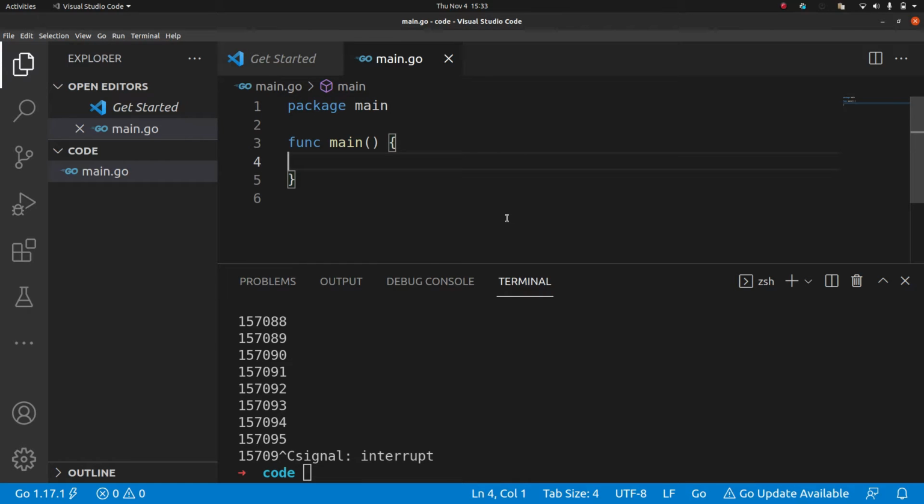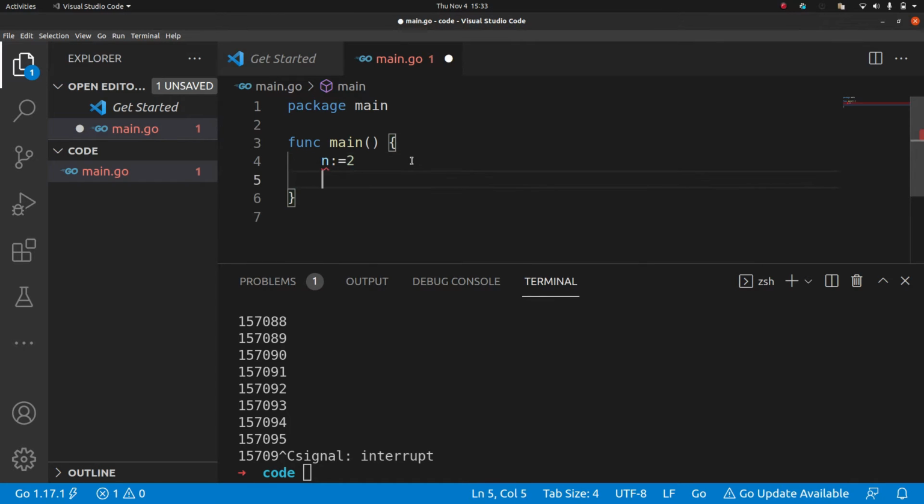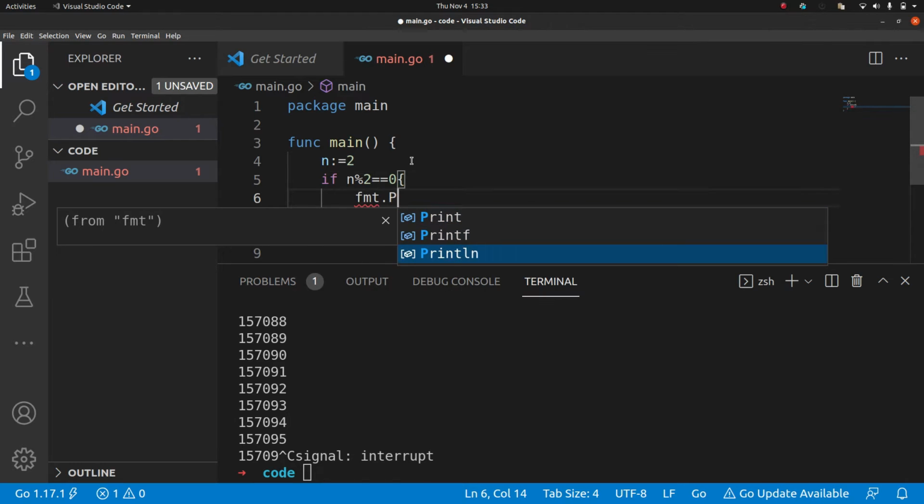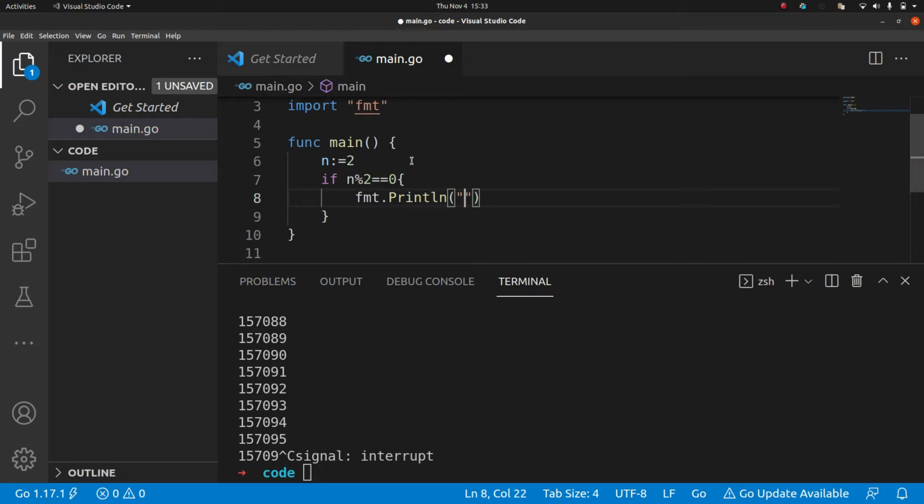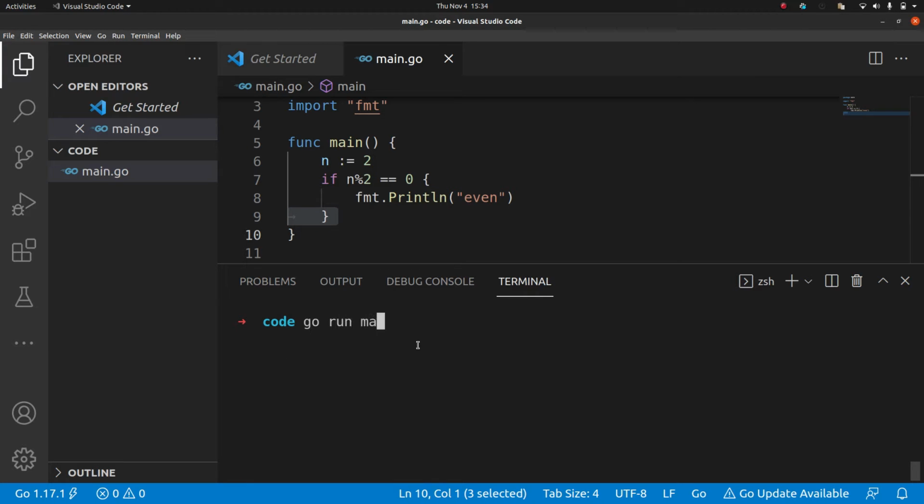Now let's talk about branching statements in Go. One of them is if. So let's write a sample program to print whether a number is even or odd. My number is 2, and if n mod 2 equal to 0, then we can say even, else. Let's print even, and check whether that works. Go run main.go. Yeah, it says even.